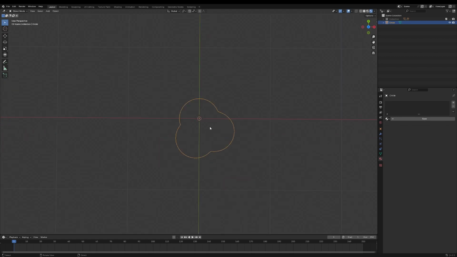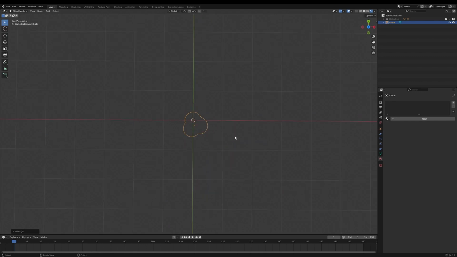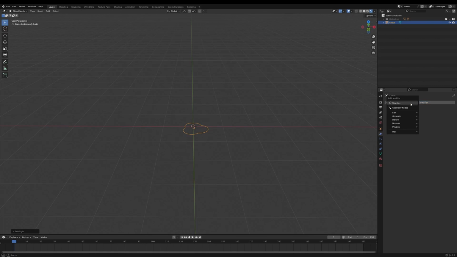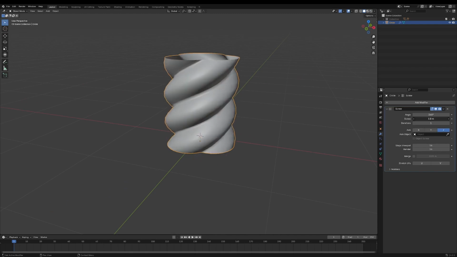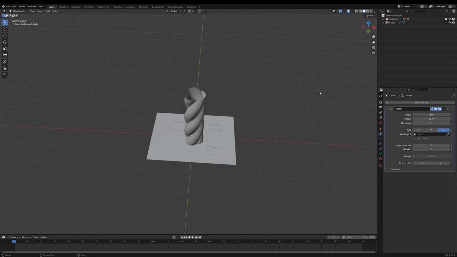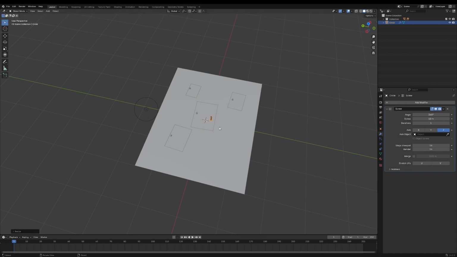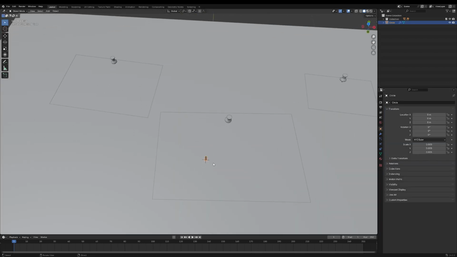Now an important step to make is setting the origin to geometry, because otherwise it wouldn't look correct in the next step, which is adding a screw modifier. Leave the axis at Z and then increase the screw value until it looks right. Then we can scale it down to a reasonable size, and with Shift A we will add a path to our scene.